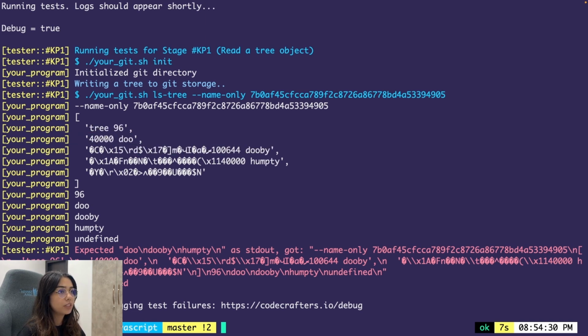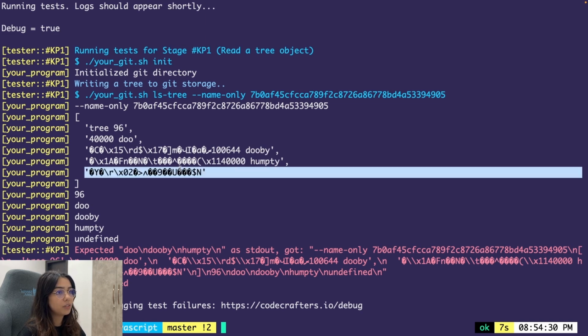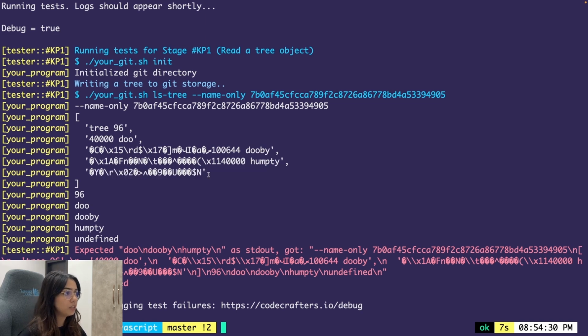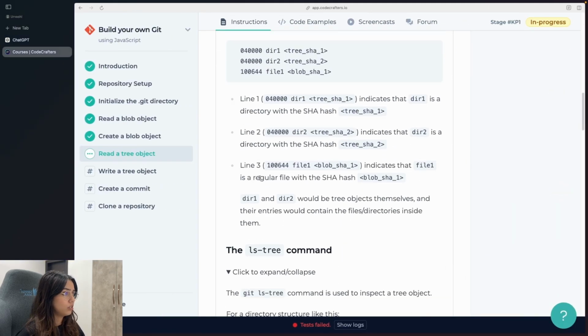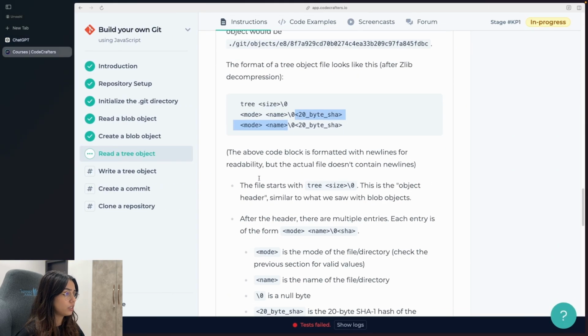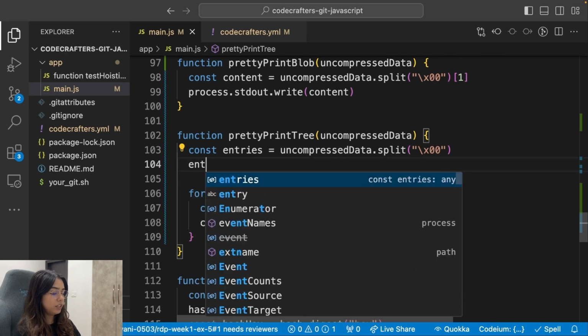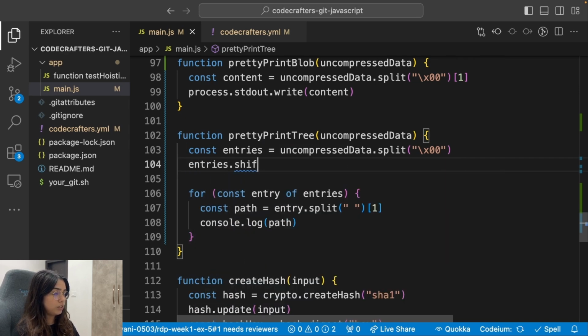For the first entry, we can split at the space and then use the second element. Similarly, for the second one, we can split at the space character and so on. The last element as well we are not going to be needing, that is just going to be the SHA. If I am correct, yes, the last element is going to be after the last null byte, which is just going to be the SHA.